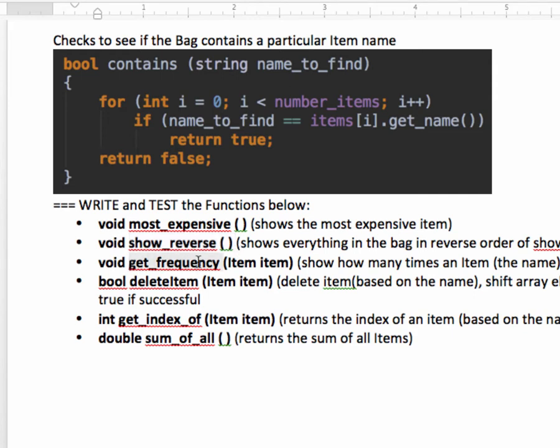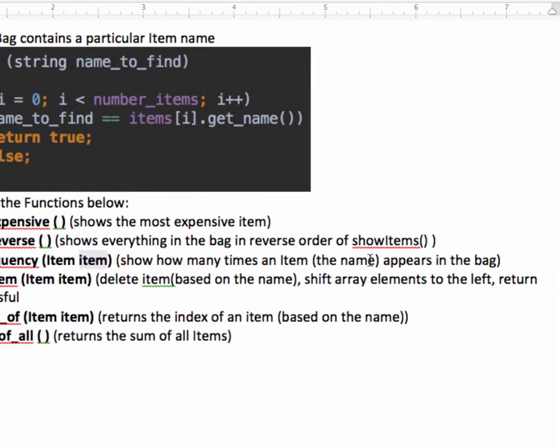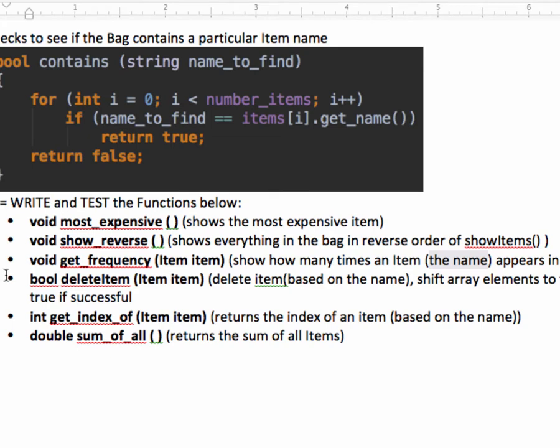Okay, get frequency. Remember that was one of those things that we talked about when we were looking at the PowerPoint. So you want to see how many apples are in your bag, right? You're going to use get frequency to figure that out: how many times a specific item appears inside of the bag. And we're talking about the name. The only thing you're going to look at is the name. So you could have an apple that's $4.99, and another apple which is $5.99. As long as it's called apple, case sensitive, uppercase A, P-P-L-E, then you count it. You don't care about the cost. You could have a different cost, but as long as it's the same name, you count it.